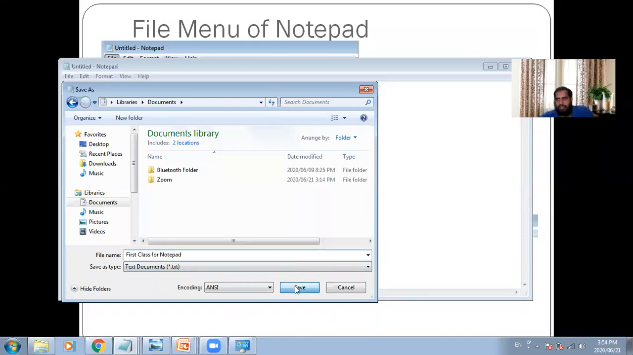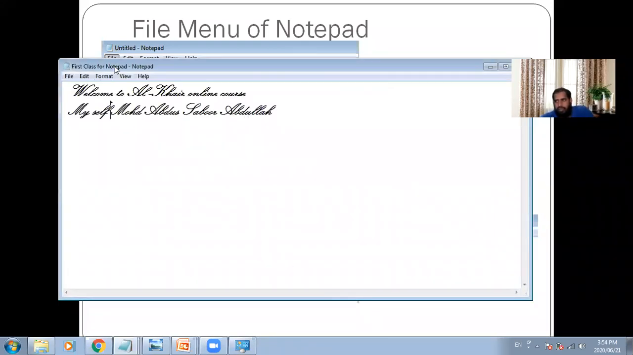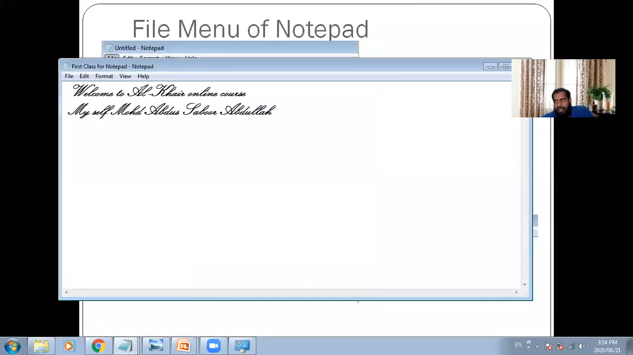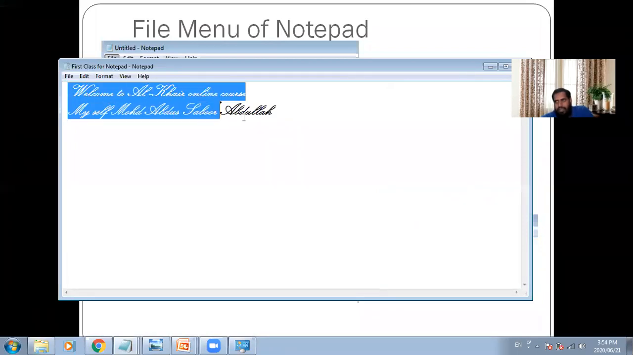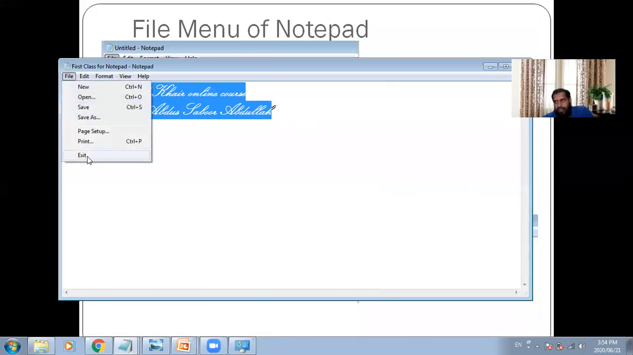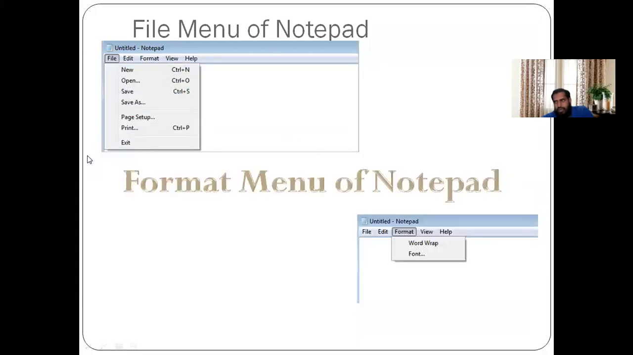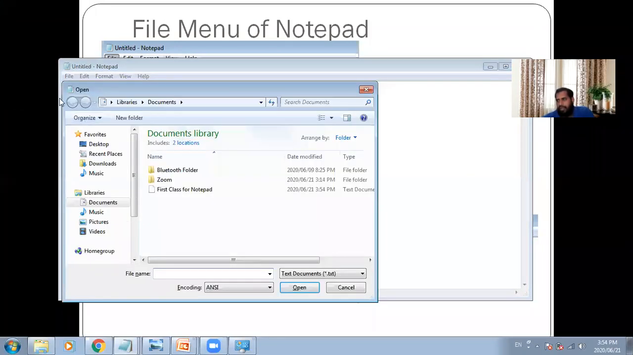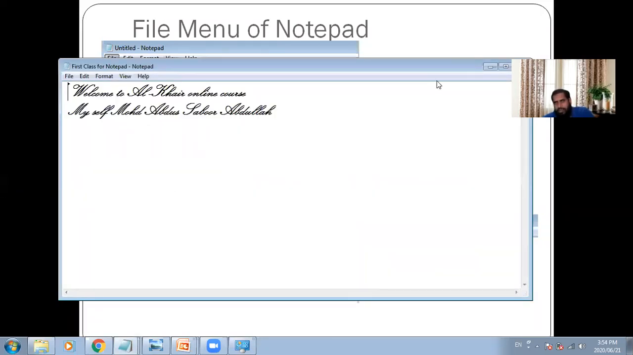All right, save. So you can see title also has been changed. title पहले क्या था, untitled बतला रहा था, now it is showing the first class for notepad. Here is the text here. Now for example we have exit, now after some days you want to open that one, so you open the notepad and you can go with the option of open, control plus o, first class of notepad, so you will get the text. So this is about notepad.